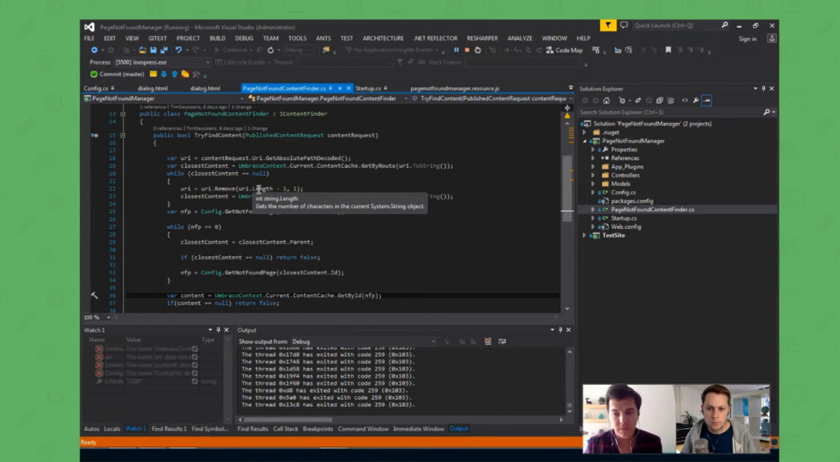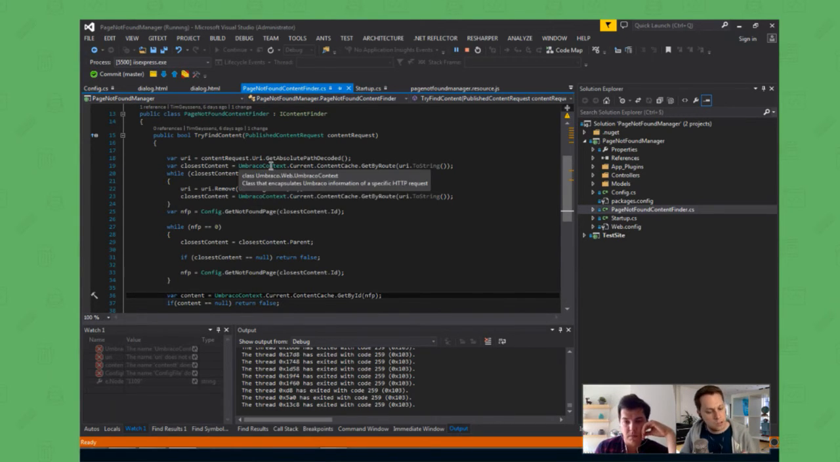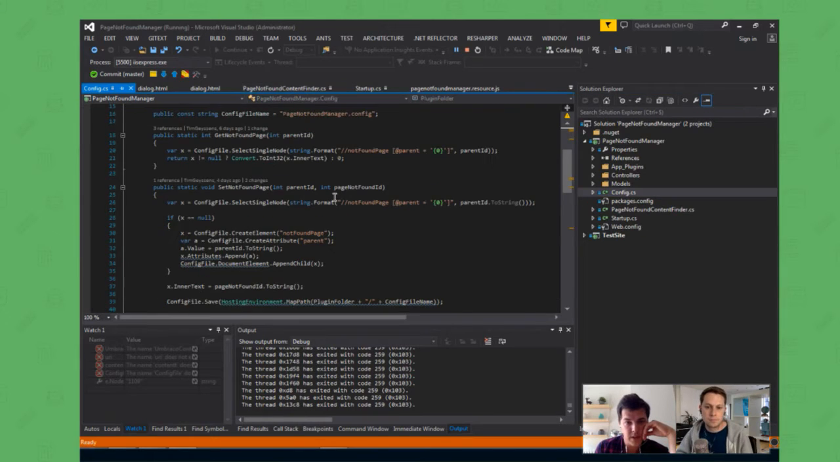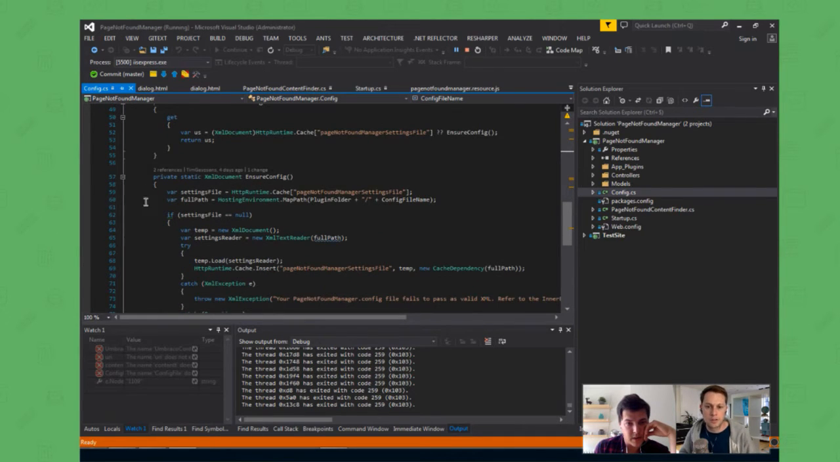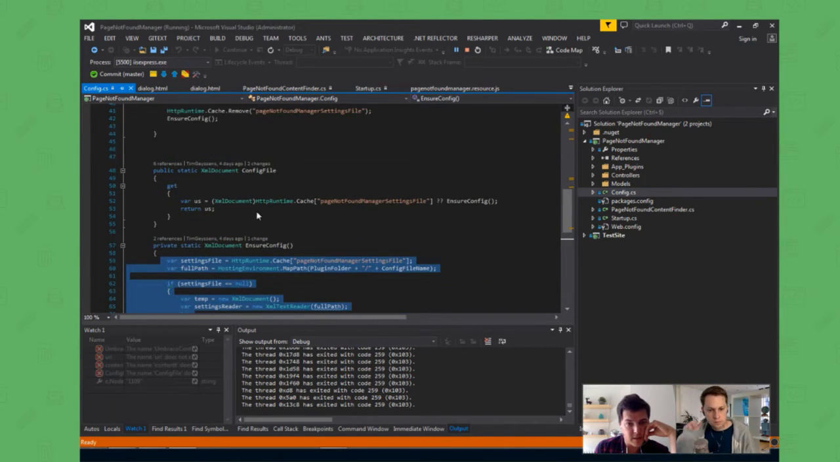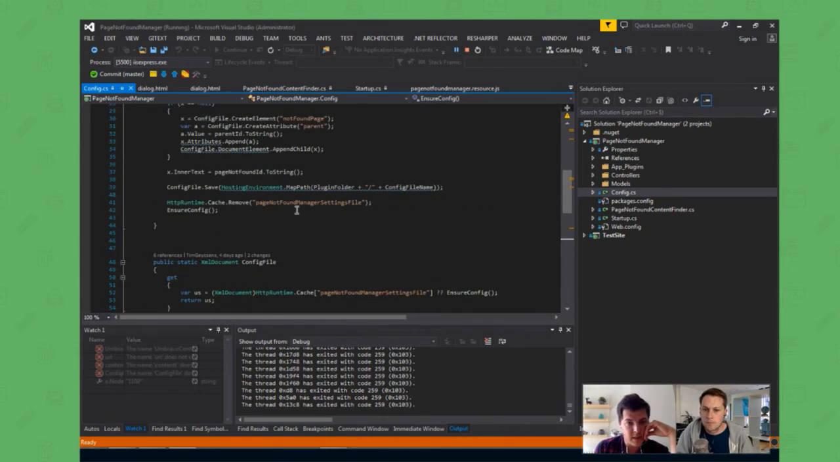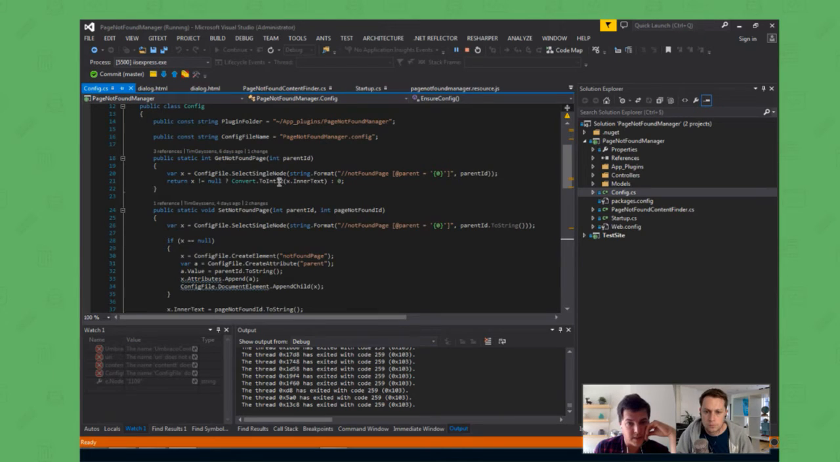Okay, so obviously you've got that config class. I presume that's looking at your custom XML file. Yeah, that config file is just as you see here. The plugin folder is this, the config file name is this. It first finds the config file, adds it to the cache, and then when getting it, it tries to find a single node where the parent is set to that ID. Okay, cool. So it's again really simple code, but it shows you how to extend the content context menu, and also how to work with those content finders.